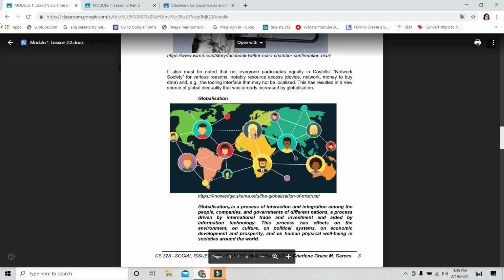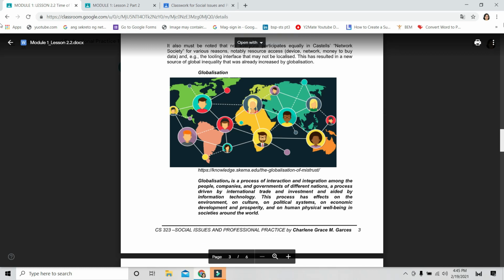So this process has effect on the environment, on culture, on political system, on economic development, society, and on human physical well-being in the societies around the world. So from the pictures, you know that globalization. So from either side of the world, you are being connected because of the globalization.